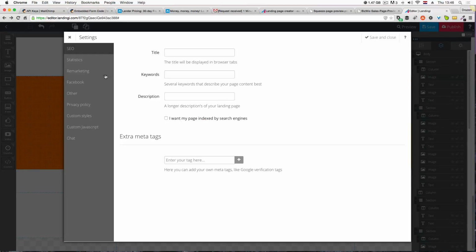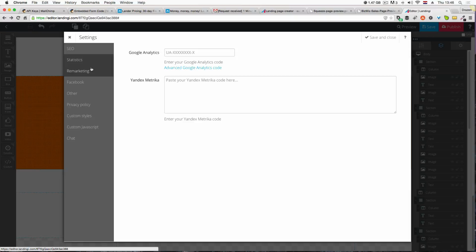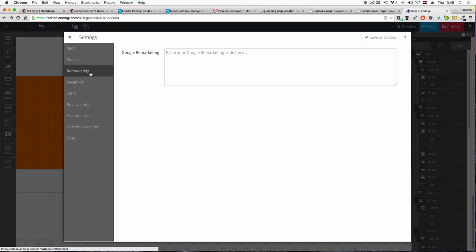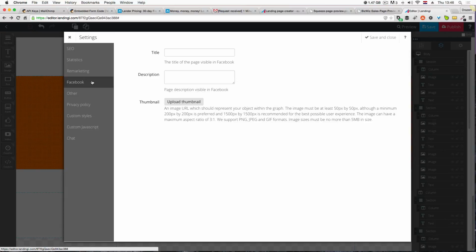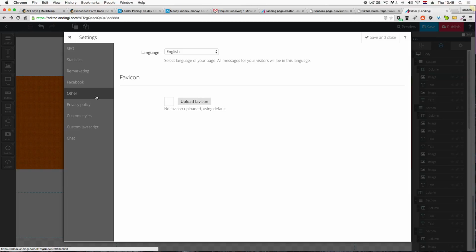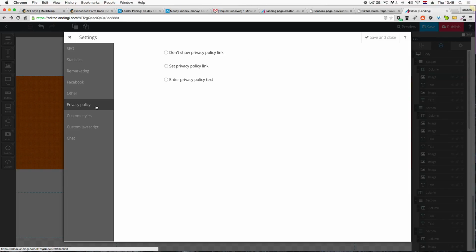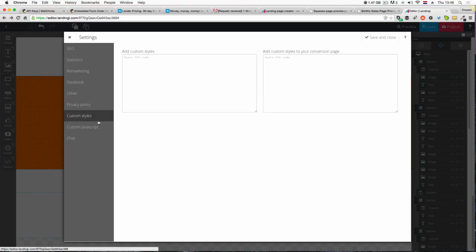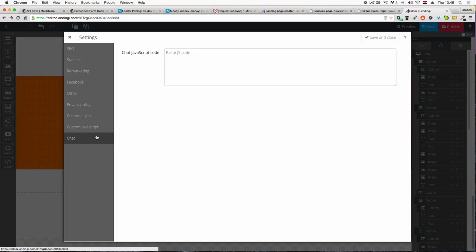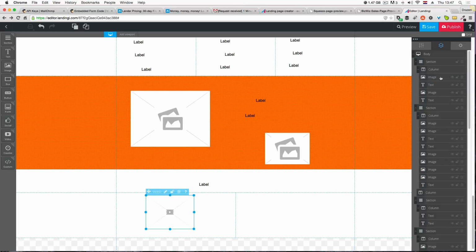And this is some more settings for SEO, statistics. You can insert Google Analytics code here, remarketing codes, Facebook codes for, you know, the title and the thumbnail you want to show when someone shares your page on Facebook. Favicon, privacy policy, custom styles. So okay, you can add custom CSS here, custom JavaScript and chat JavaScript code. Okay, so this is nothing of use for me right now.